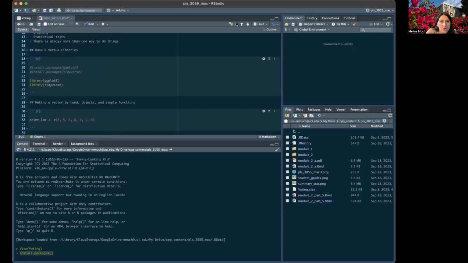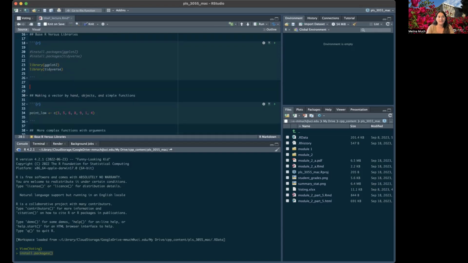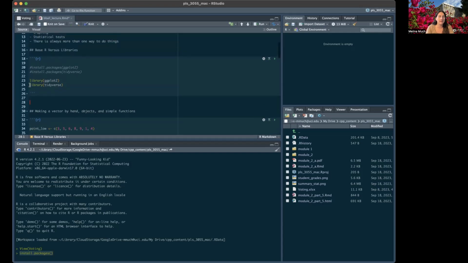You can always add new chunks with this little C+ option. So let me go and do that right here. If I wanted to add an R chunk, here's what it looks like, and I have to type code in between, otherwise it won't read it. But that's how R Markdown differentiates between code and text.